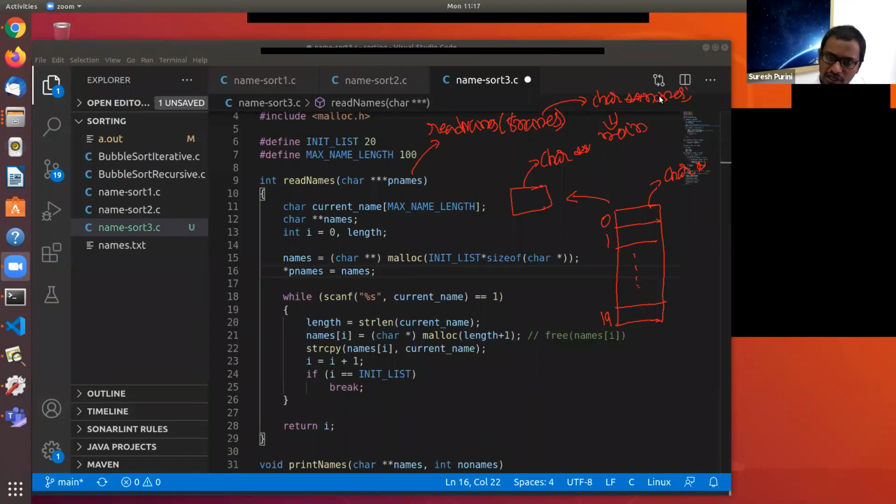Alias means whether you use star p names or names, it's the same, because currently p names is holding the address of the names variable. That's true. Star p names doesn't contain the address. P names contains the address of names, not star p names. P stands for parameter here. Oh, okay, I see what's the problem.